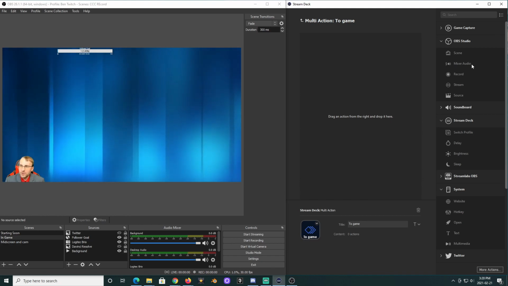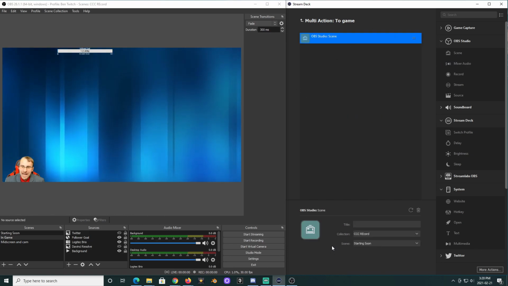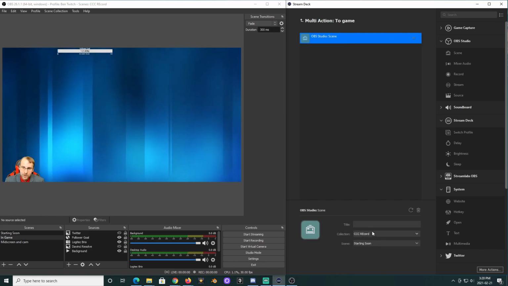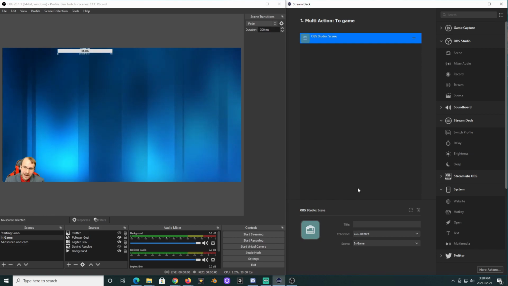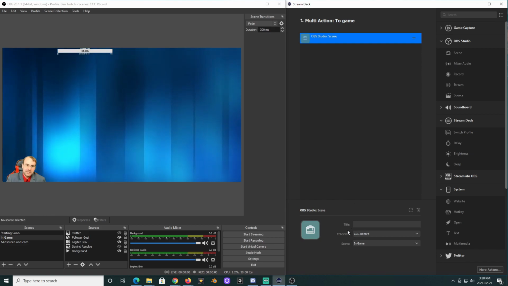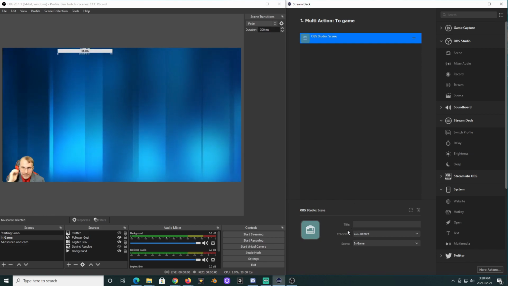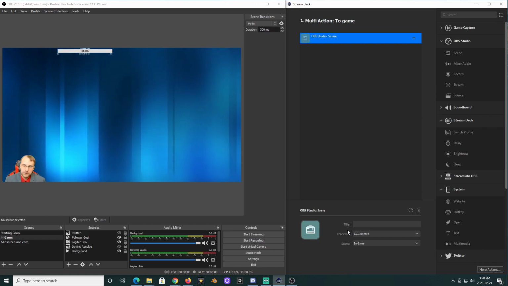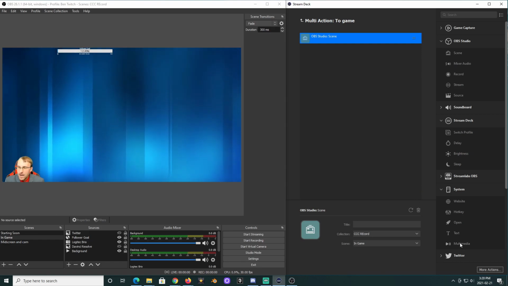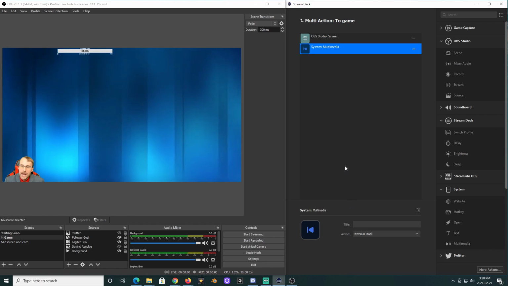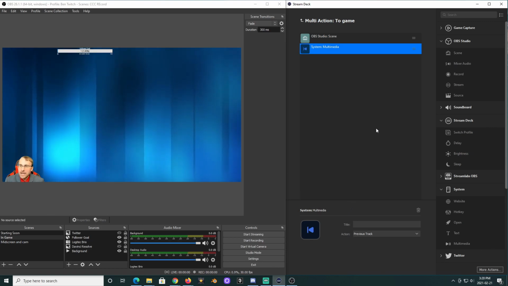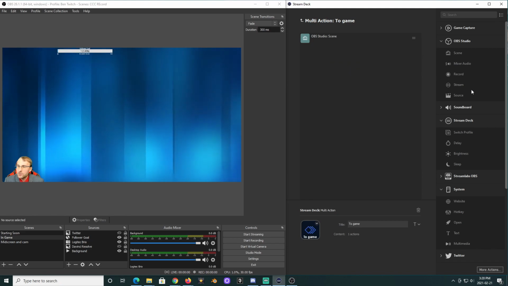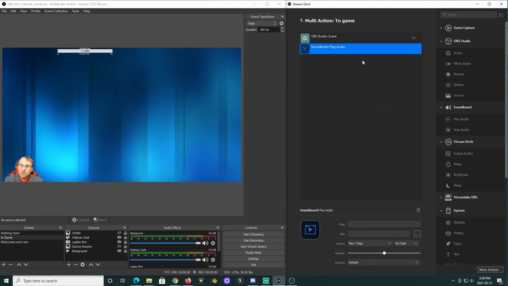So first things first, we need to put the scene action first. We want it to switch. We want to go to the in-game because this is going to be our transition from starting soon to in-game. So it's going to do the switch. At the same time, I want it to play a soundboard. We want it to play an audio.